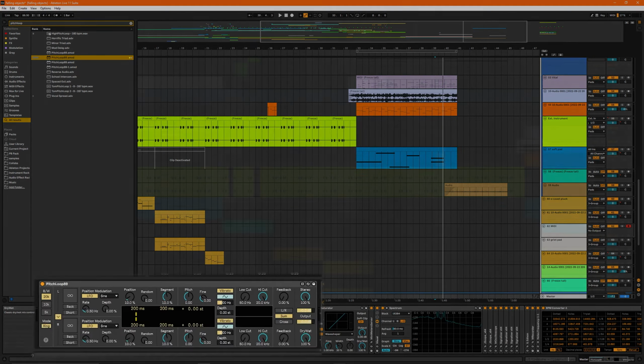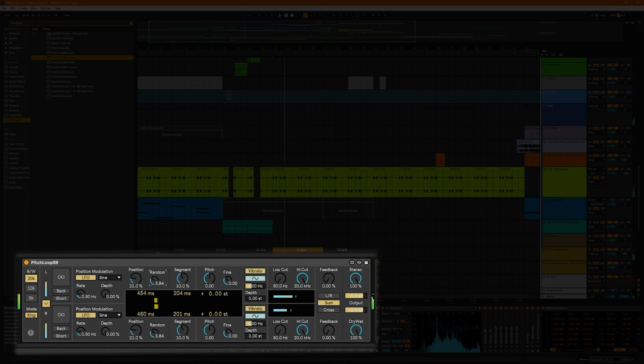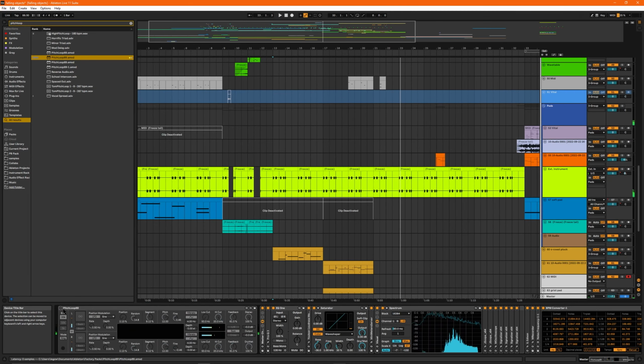Now it sounds relatively normal, but if I turn the position up, turn the random up, maybe turn up the feedback. Pitch a bit. It can get out of hand very quickly. That's what I love about it. I usually use it for making glitches or turning things up by an octave, but not using MIDI.